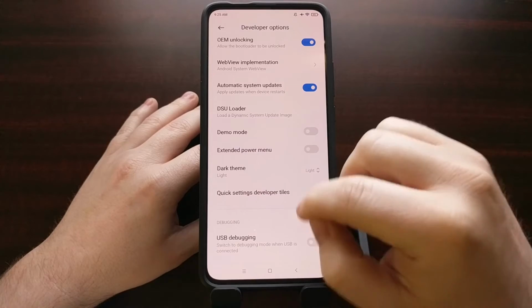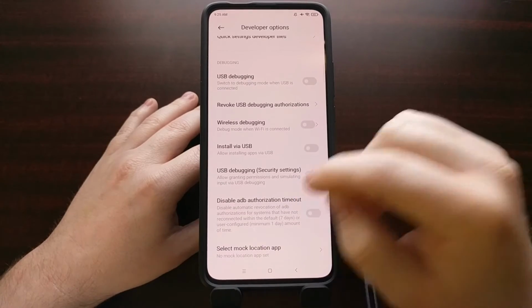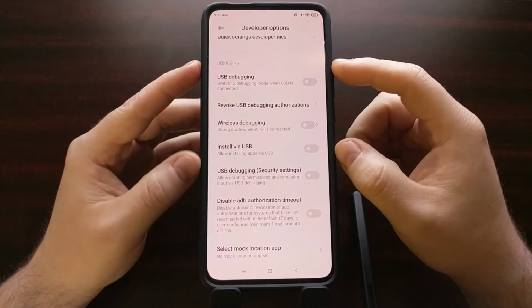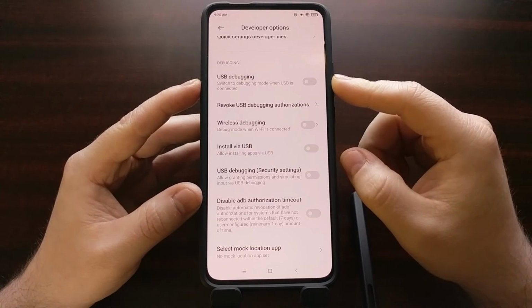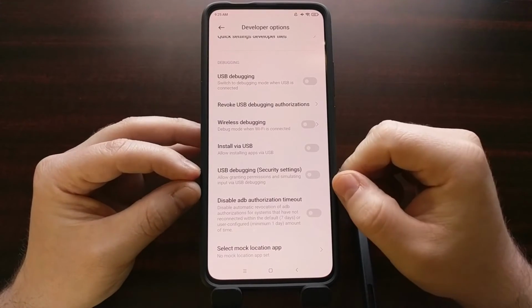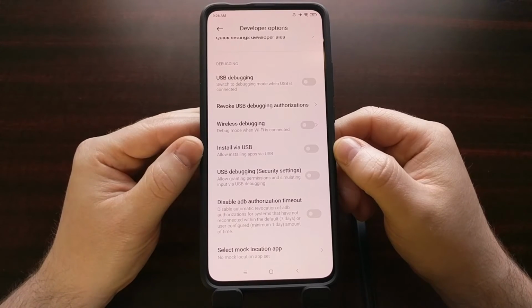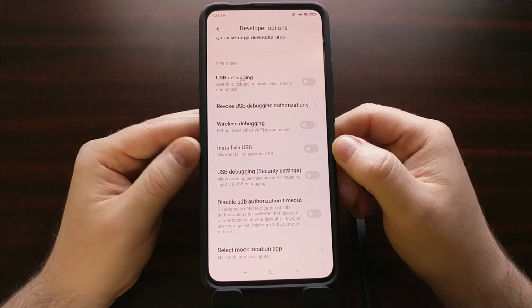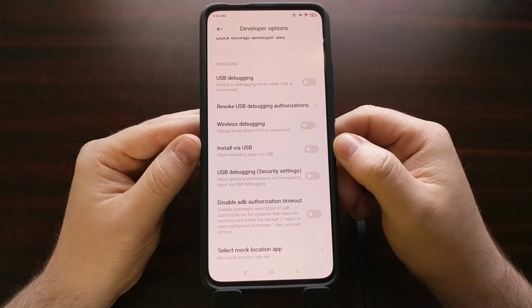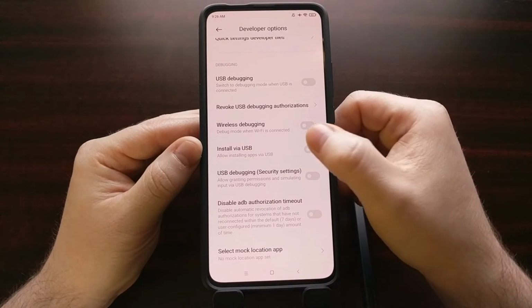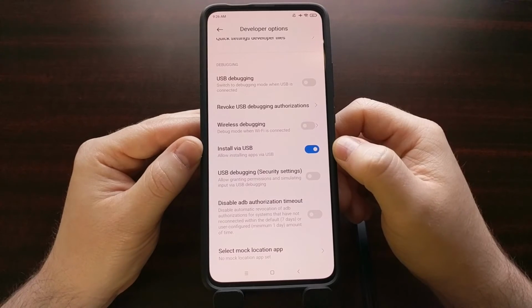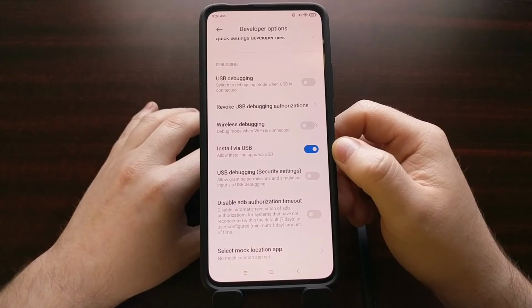From here, you're just going to want to scroll down a little bit. And within the debugging section, most people just look for the USB debugging option and then look under it. You're going to see an option called Install via USB. And by default, this is disabled, again, for security reasons. However, we can easily enable it. We just toggle the feature on.